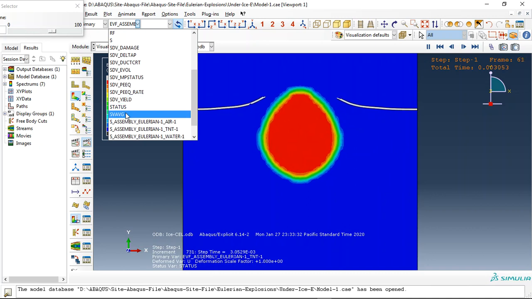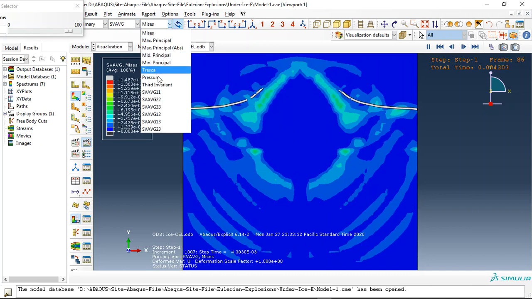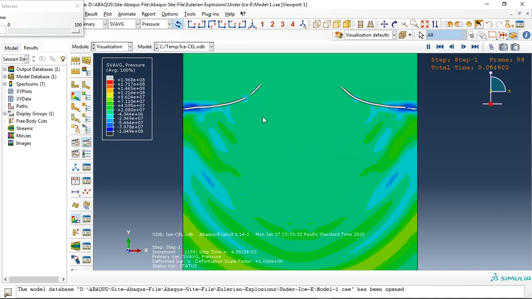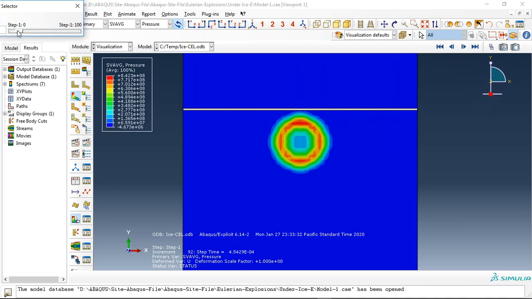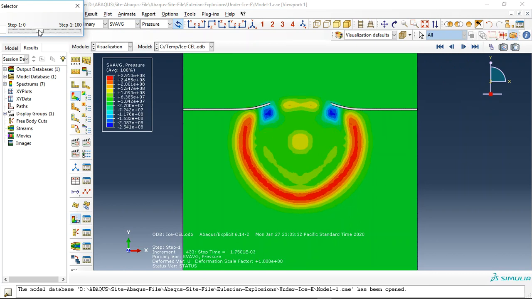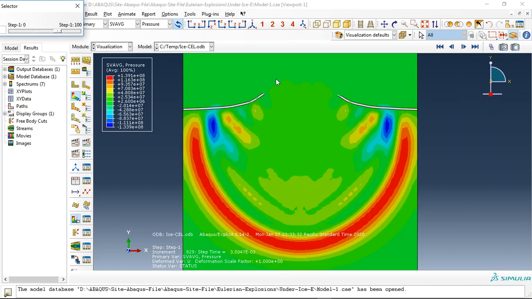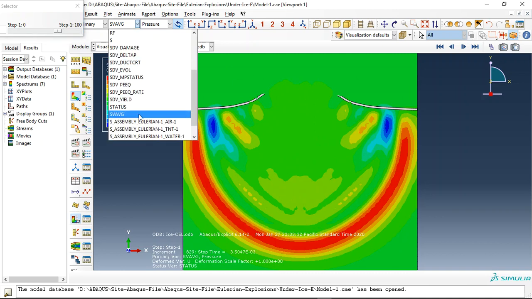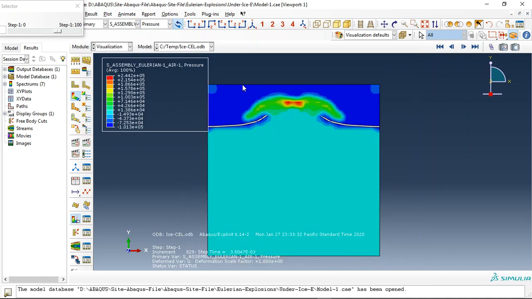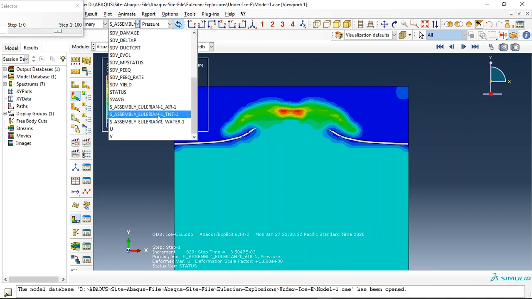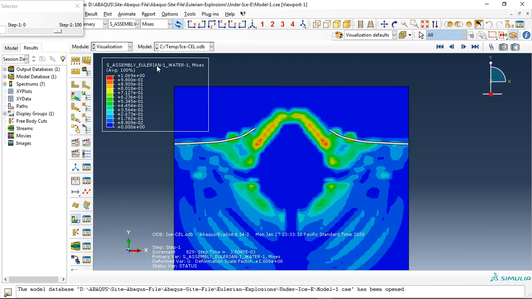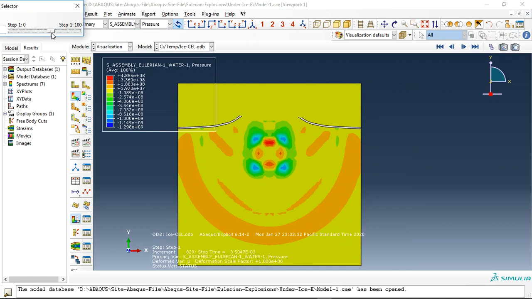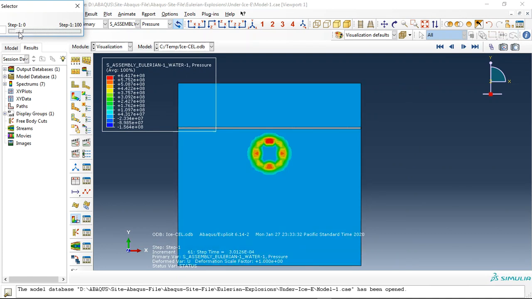And we can investigate the stress, but also the pressure inside the Eulerian domain. Okay, you can see the pressure pulse inside the water, air, and the ice. And the other thing is, for instance, the air pressure. See that? This is the air pressure, this is the TNT pressure, and the last one is the pressure inside the water.